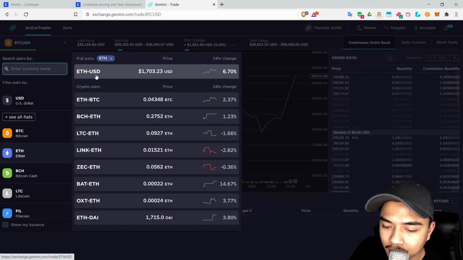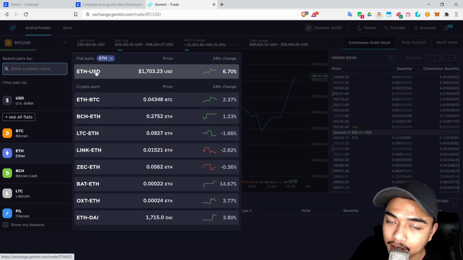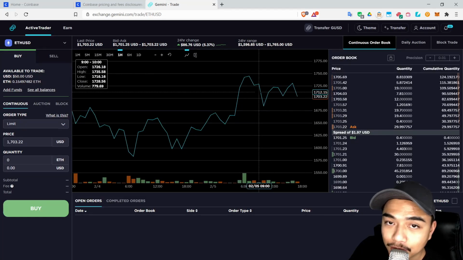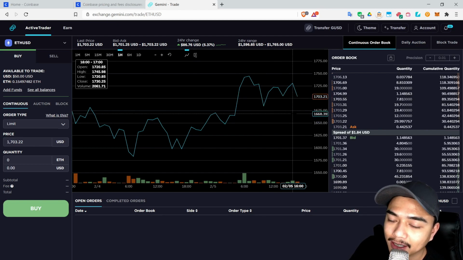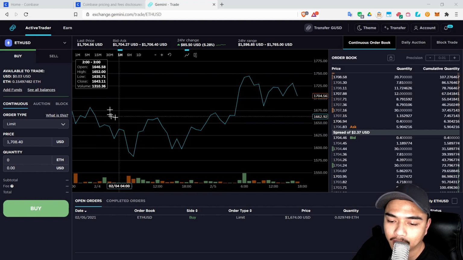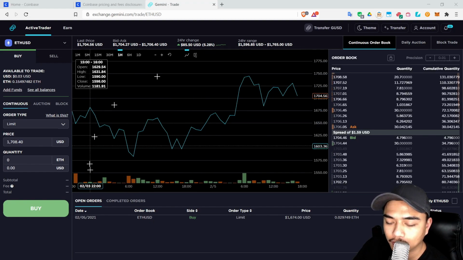So instead of Bitcoin, I'm going to choose ETH because in another video, I'm going to show you how to use Uniswap, which only takes Ethereum. And Uniswap is a decentralized exchange, and we'll get into that in the next video. So before I show you how to buy, let me just go over this UI real quick.